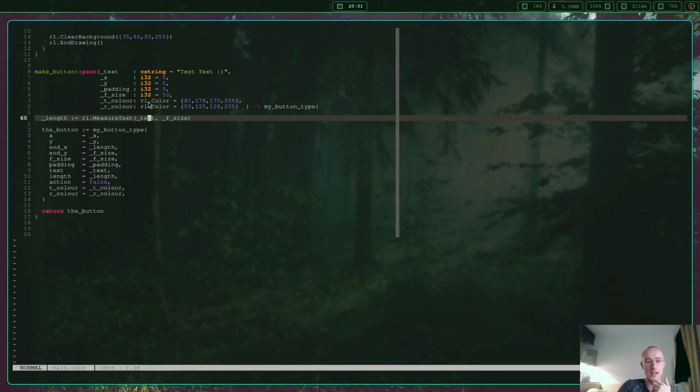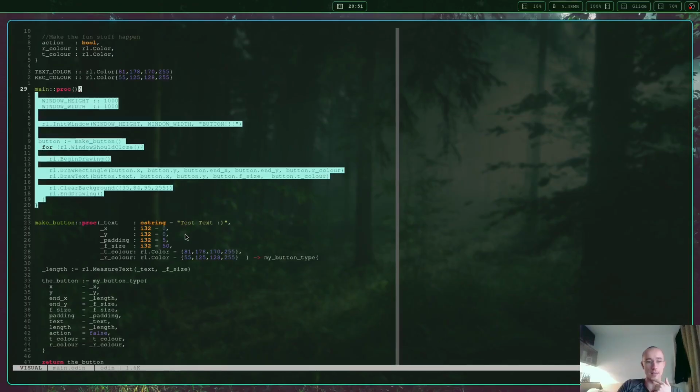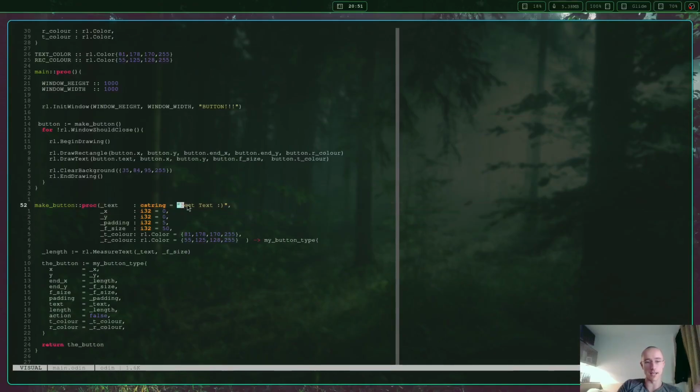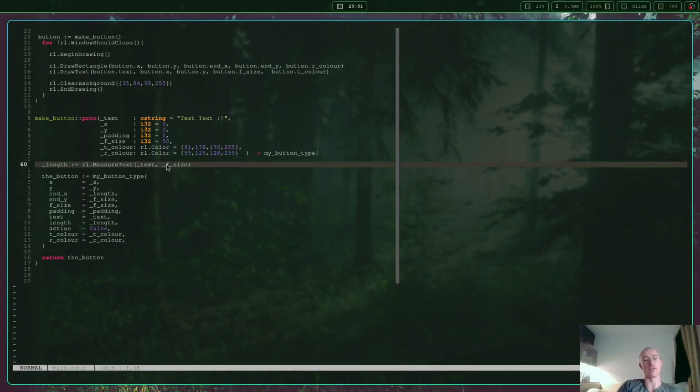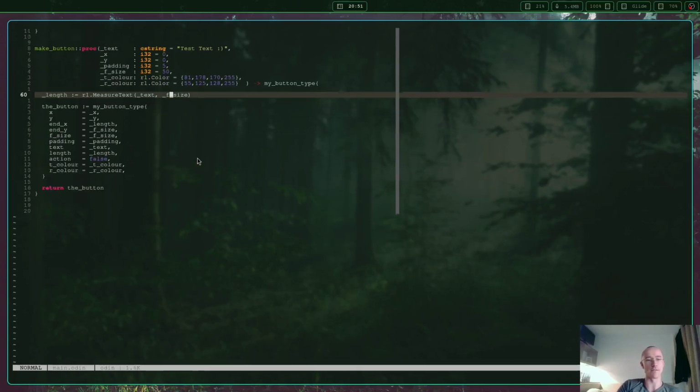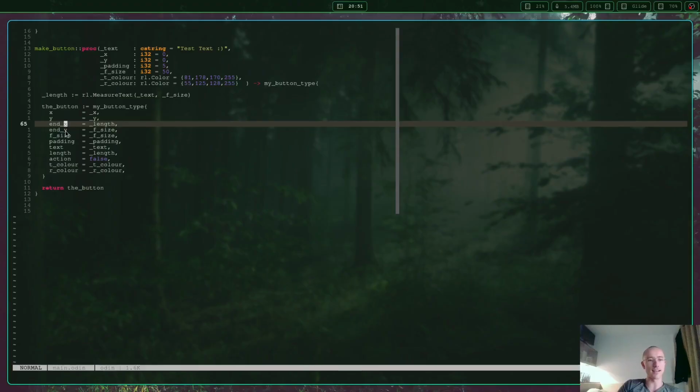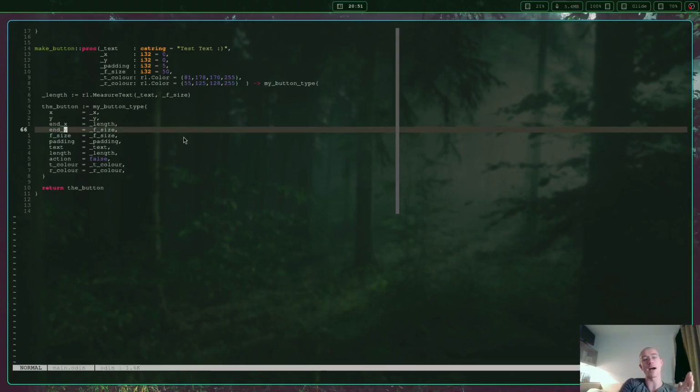So all I'm doing is I pass in the message that is actually going to be printed into the button, and we have test text there. Then we pass in the size of the text. I've added a few new names, so F size for the font size. I've also added in an ending X and an ending Y.